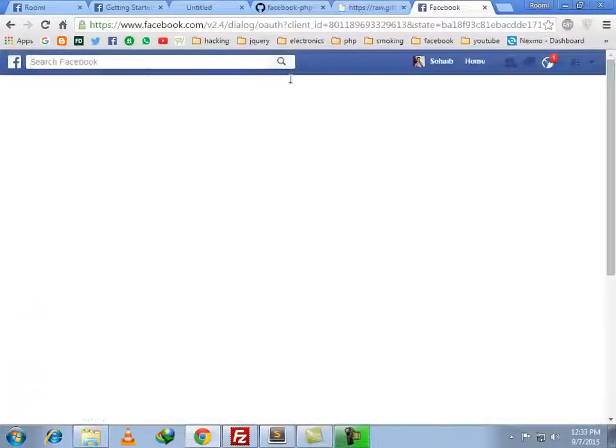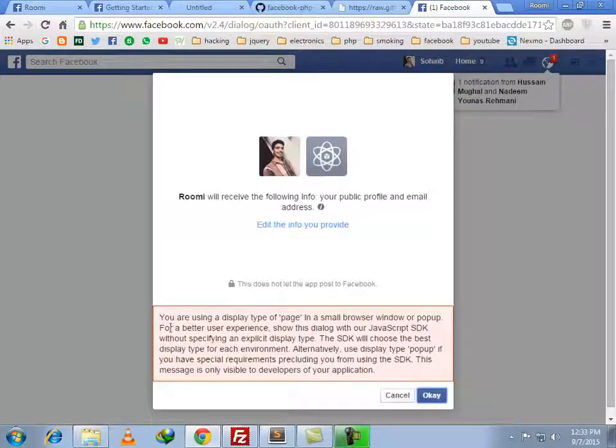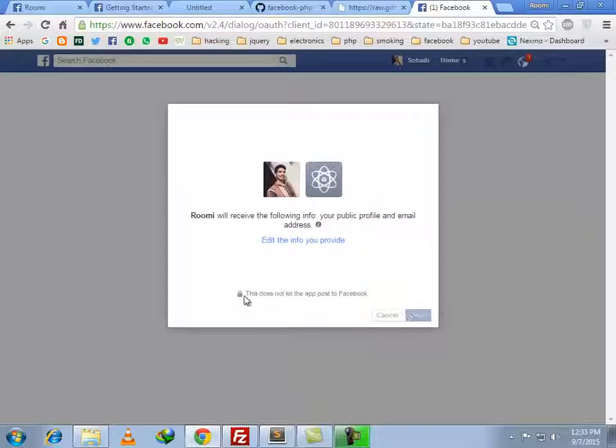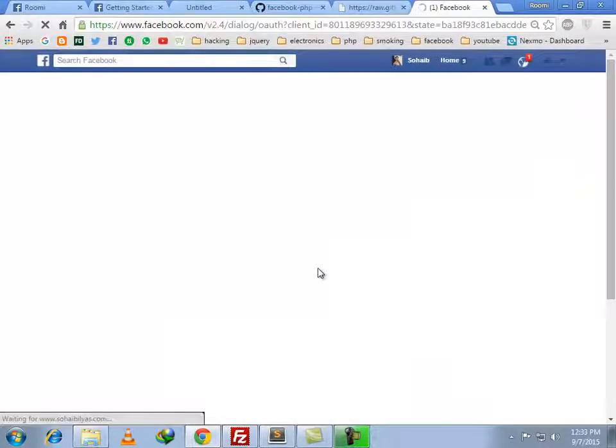Just go to your application. There it is. It says login with Facebook. Once we click on this link, it's gonna take us to this page. This area is all about the screen resolution, so you don't need to worry about this. The user clicks OK, and it takes us back to the website and says that logged in as Suhaib.